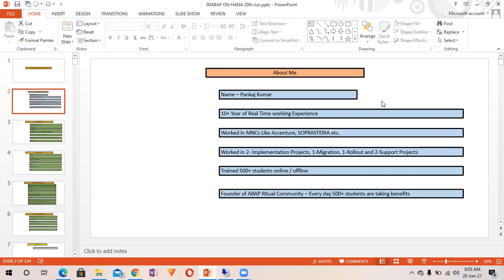I believe most of you already know about me. Still, for the ones who do not, my name is Pankaj, and I have 10 plus years of real-time working experience, having worked in multiple MNCs like Accenture, Sopra Steria, etc., with experience in implementation projects, migration, rollout, and support projects as well. Till now, I have trained around 500 plus students online or offline.